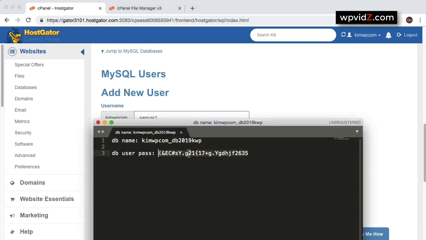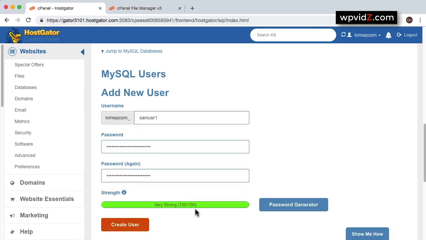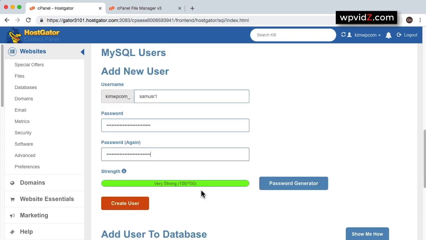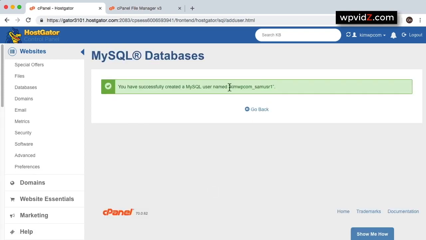So now we have a combination between the generated password and our own characters. And this makes the strength indicator show very strong, which is very good. And then click on Create User. So now we have a username for our database.